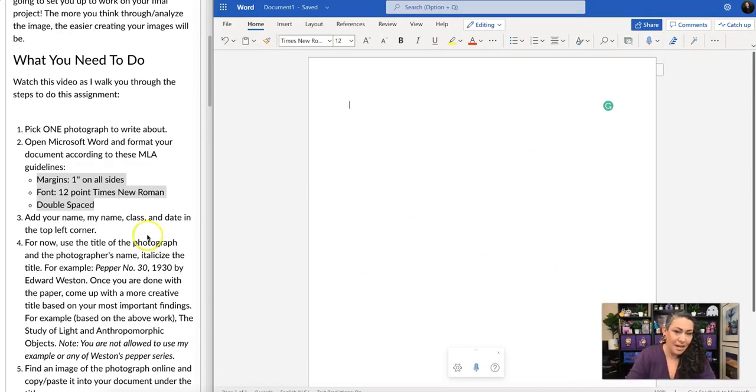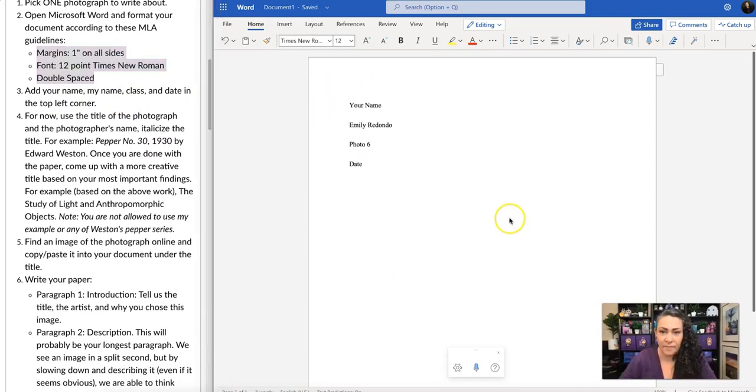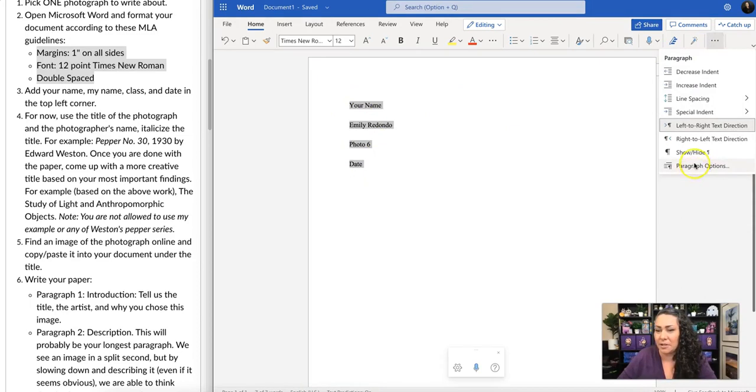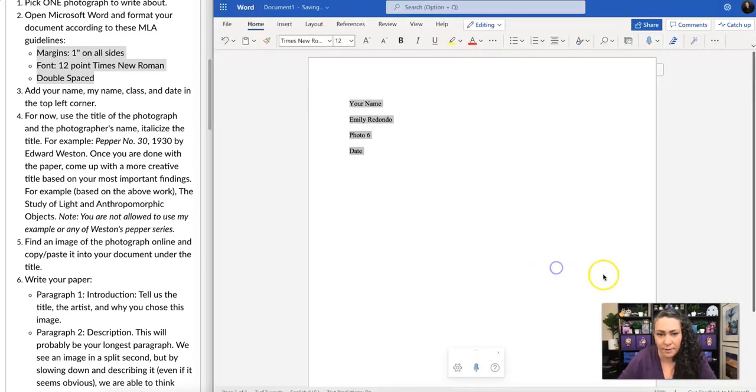Sweet. All right. So first off, you need to add your name, my name, class, and date in the top left corner. So let's go ahead and do this. Okay, so I went ahead and threw it in so you'd have your name, my name, photo 6, and then the date. Now, this right here really doesn't need to be double spaced. So let's go back up here to Paragraph Options, and let's just go to 1.5, and that'll be fine.